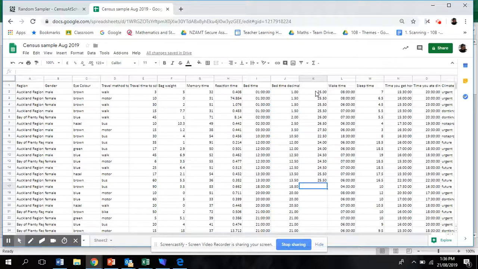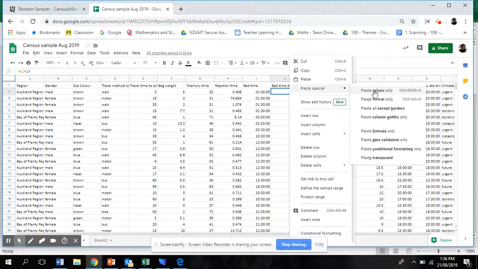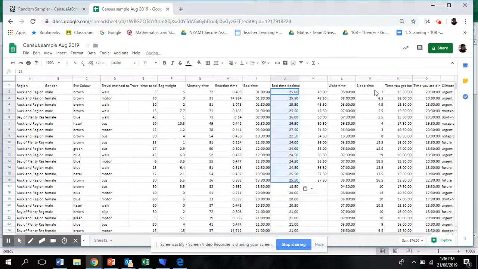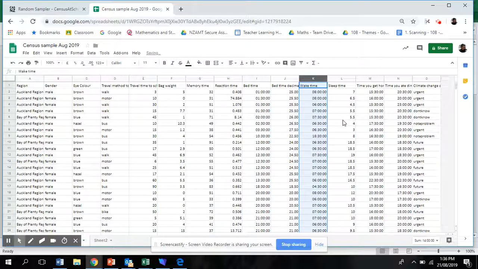So I take this data by highlighting it and Control C and go over to here, and I have to go paste special and paste values only. Bang. And there they are. So that's all fixed up. And the main reason for doing that paste value is so that when I delete this column, they don't disappear. So right click over there, delete column. Yep, so here's all my bedtimes in decimal format, which New Zealand Grapher will be happy with.